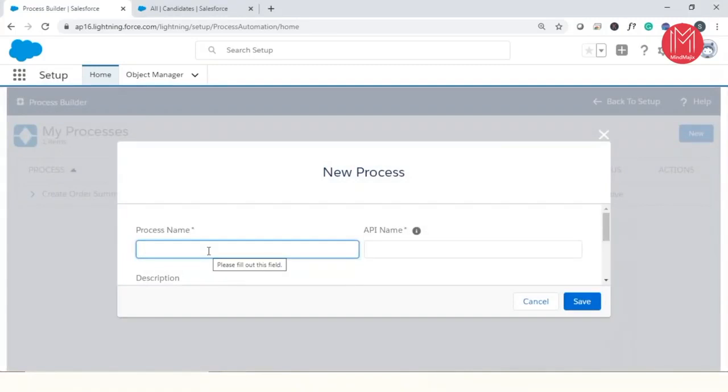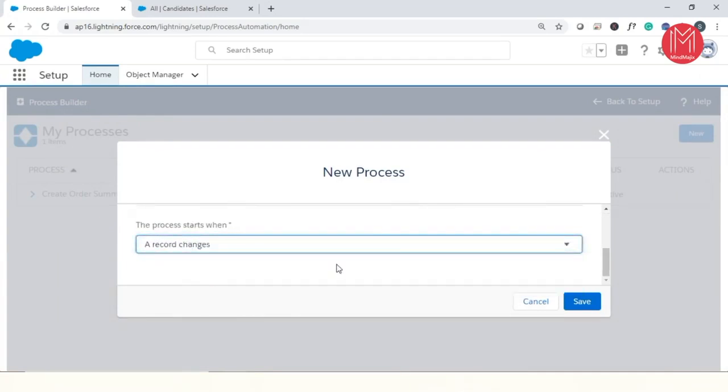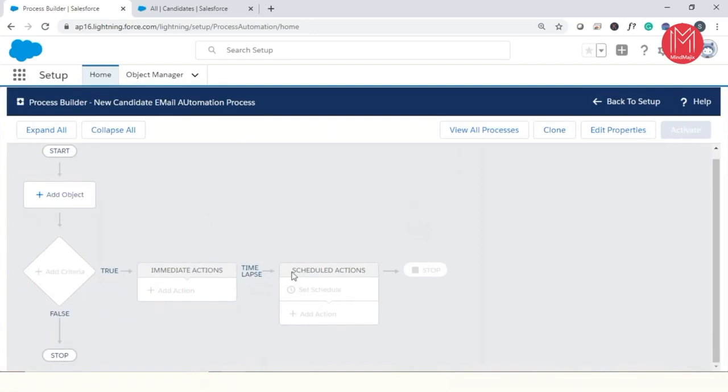So I just add a process name. I click on new button and add a process name. And that's the API name. I want this process to start when a record is changed or when a record is edited or created actually. So I click on save. As you can see, this process somehow looks like a flow chart. Like in our schools or in our education, we might have learned flow charts multiple times. A flow chart basically helps to take decisions better. Same thing, so process builder is also using the same methodology.